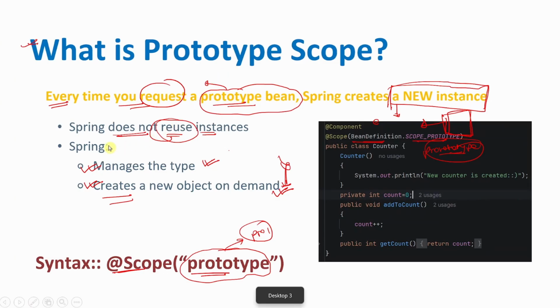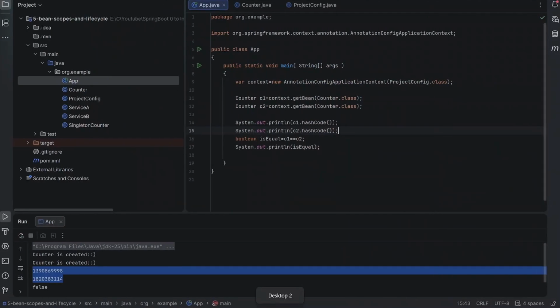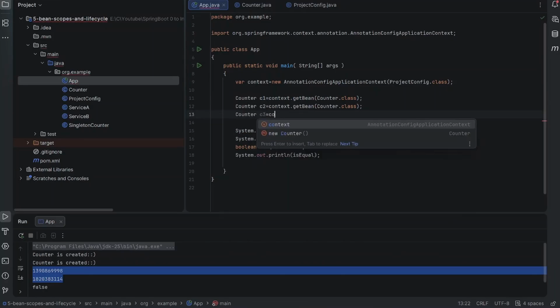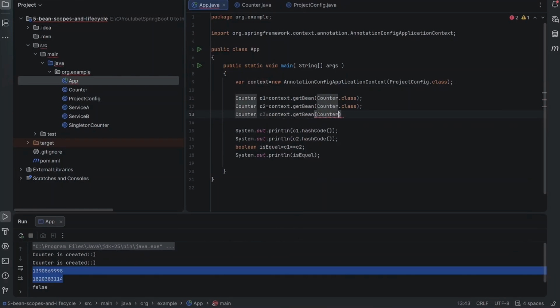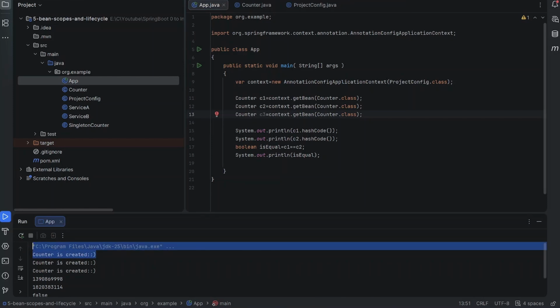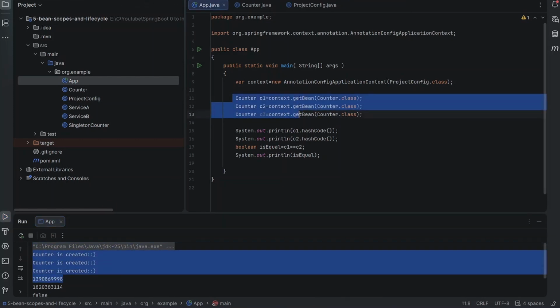So in case of prototype scope, what happens? Spring does not reuse the instance. Spring only manages the type and creates a new instance on demand. So every time we request a prototype bean, Spring creates a new instance for us. For example, here we request one instance, and suppose we request one more instance, then one more instance will be created. For example, context dot getBean counter dot class, and now three counter objects will be created. You can see from here that three counters are created because we have requested the counter bean from the Spring context 3 times.